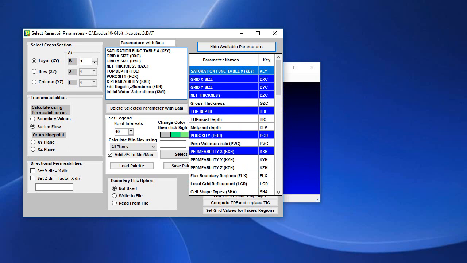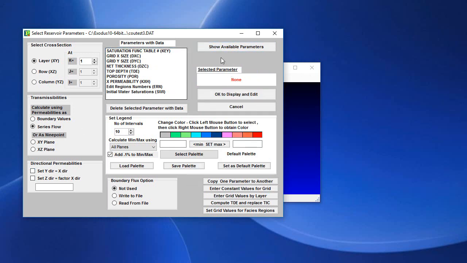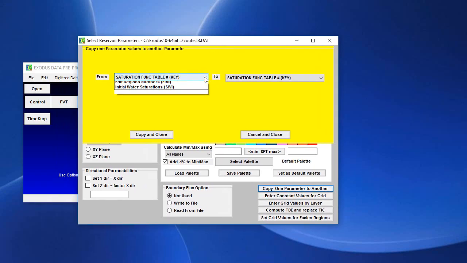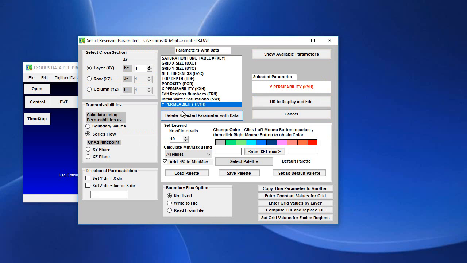We have entered X permeability already, and we can copy X permeability to Y permeability, or we can set a flag to indicate that Y is equal to X permeability. So let's do it both ways. Let's first copy one parameter to another parameter. If we choose the option, we can say copy from the X permeability to the Y permeability. Copy and close, and we see that it's now added to the list here.